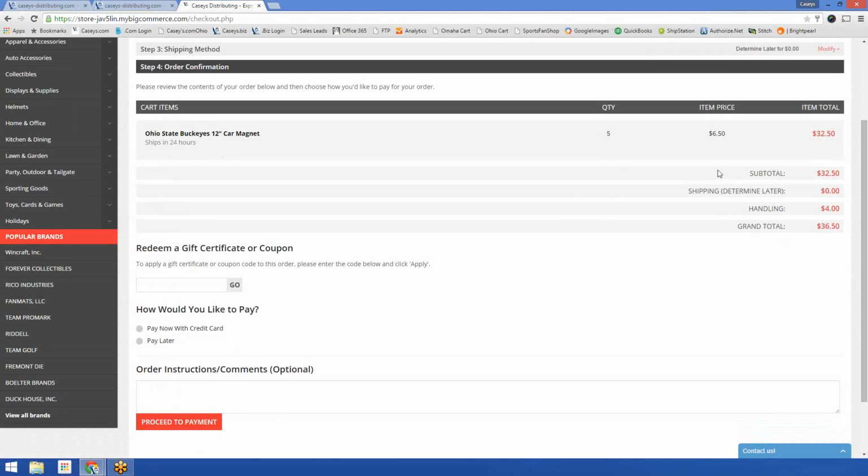In the cart, it shows you, in this case, we have 5 items at $6.50 a piece, $32.50 total. Shipping is determined later. That means our staff will get back to you with your shipping total once we have it all picked and packed and ready to ship. This has got our $4 handling fee on it. Any order with Casey's less than $100 has got a $4 handling fee. If I spent over $100 in this order, it would subtract that fee.